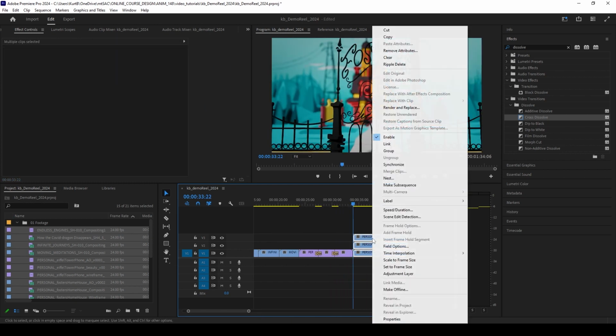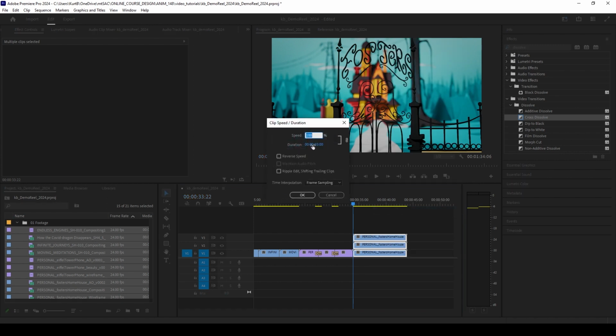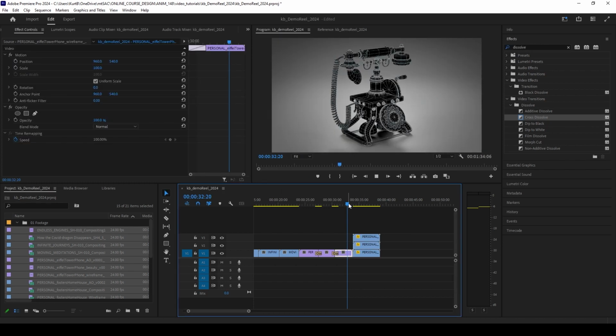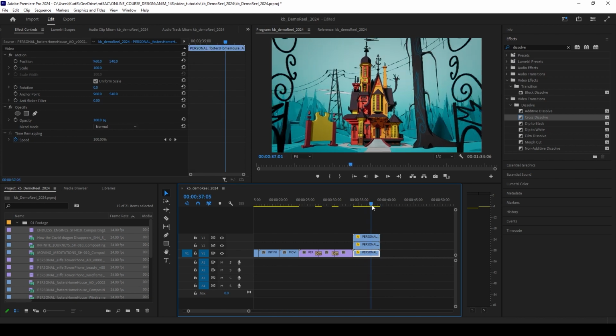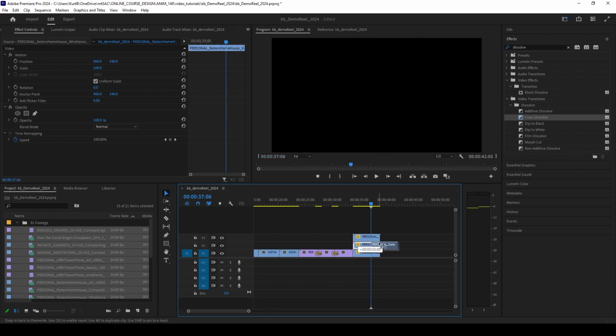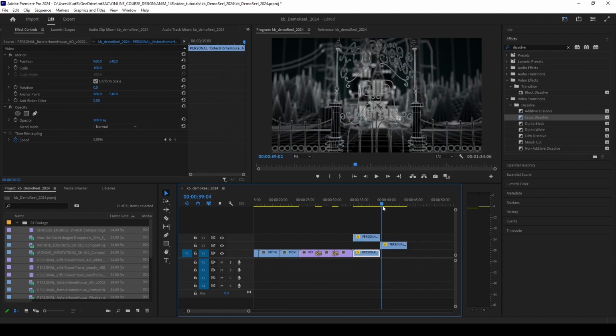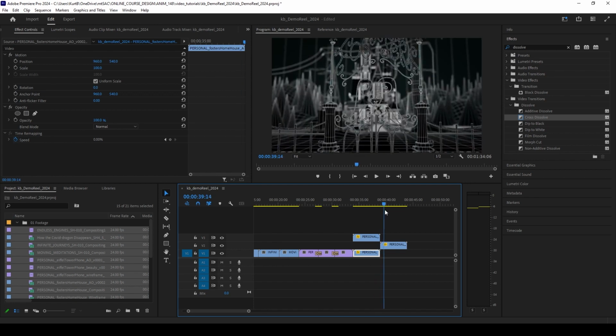I'm going to grab all these, right click it, do speed duration, and instead of playing at 100%, let's try maybe 200%. That just means it's going to be twice as fast. So now I can look at it, and that actually might be a bit nicer. Now something that might look kind of cool, this is just a test. What I can do is start off with this beauty and then go to this wireframe.